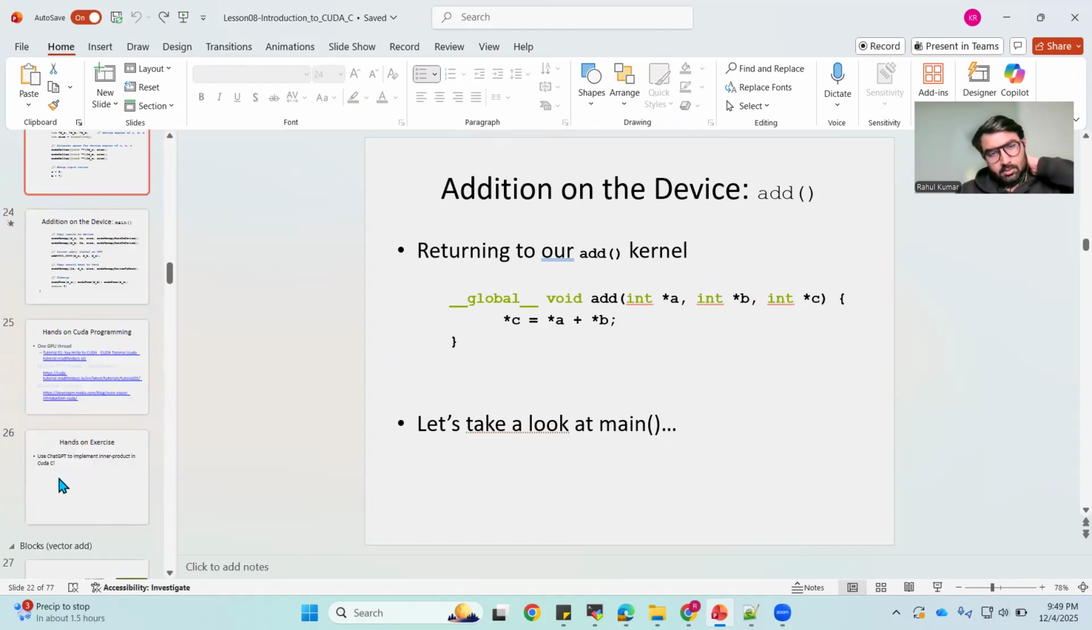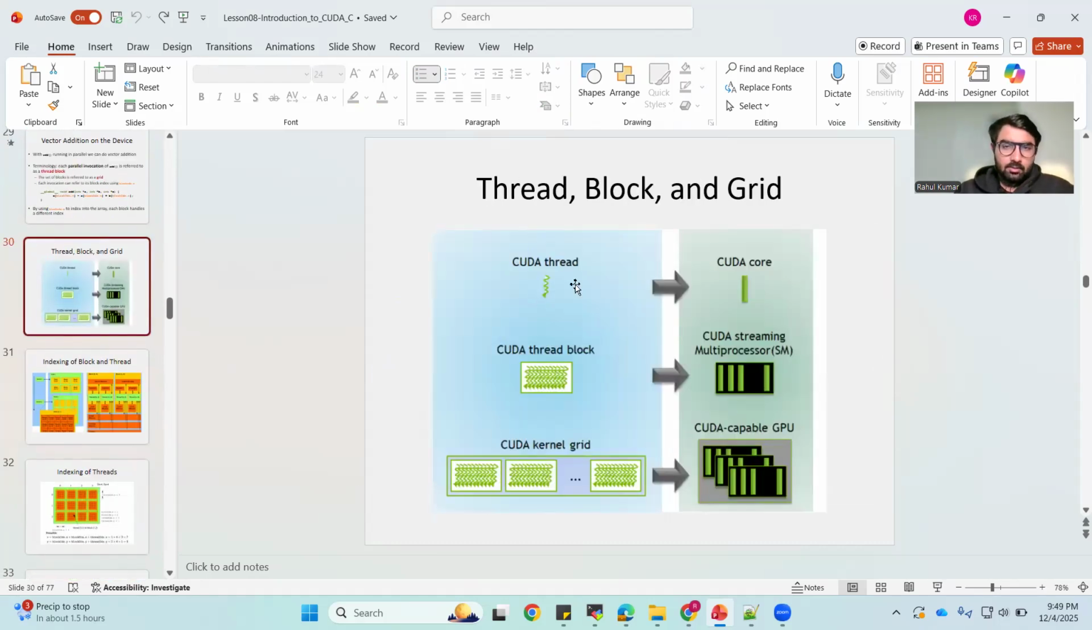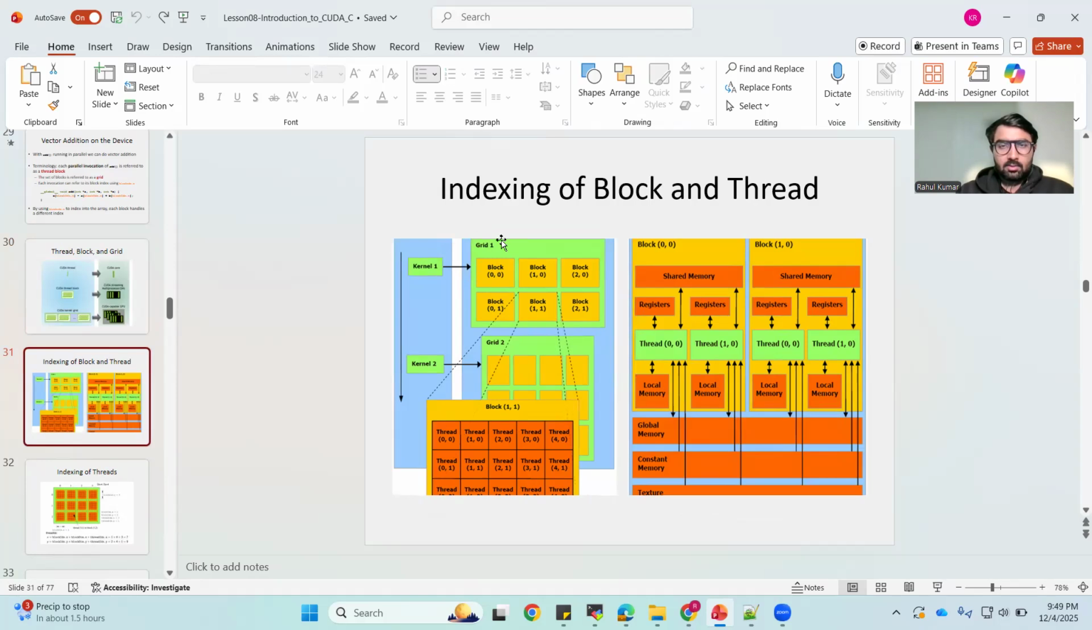You can understand the concept of thread, block, and grid like this. CPU has multiple threads, and this represents one thread. A block is a collection of a number of threads, and a grid has a number of blocks. So you have a grid, and in that you have multiple blocks, and each block has multiple threads. And these threads can be identified based on their IDs.